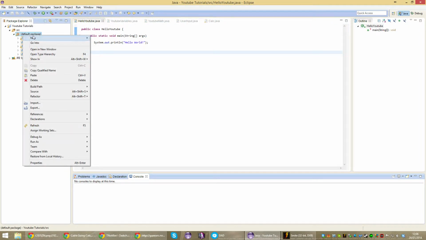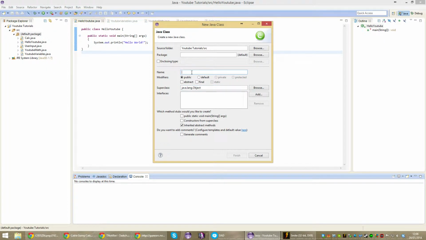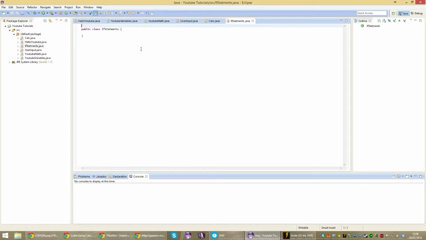Now, I'm going to make a new class. I'm going to call this IfStatements. And in this public class, I'm going to use public static void main(String[] args).